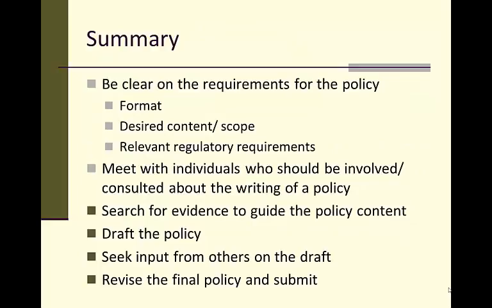To summarize, here are the basic steps in writing a policy. First and foremost, be clear on the requirements for the policy, including the format, the desired content, and any relevant regulatory requirements. Next, meet with individuals who should be involved, consulted about the writing of a policy to get their input. Following that, search for the most current, relevant evidence to guide the policy content. Then and only then can you actually draft the policy. Once you have what you believe is a complete draft, send it back to the relevant individuals to get their input on the draft. Once you have this input, you can finalize the policy for submission to whatever review system your institution employs.